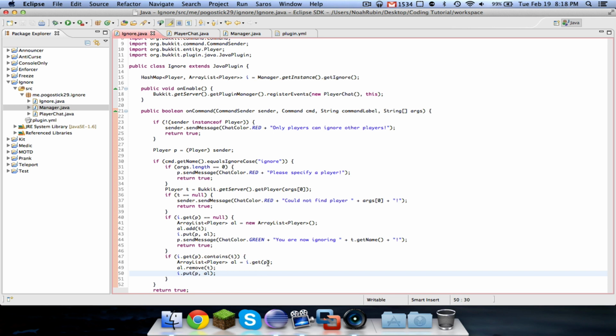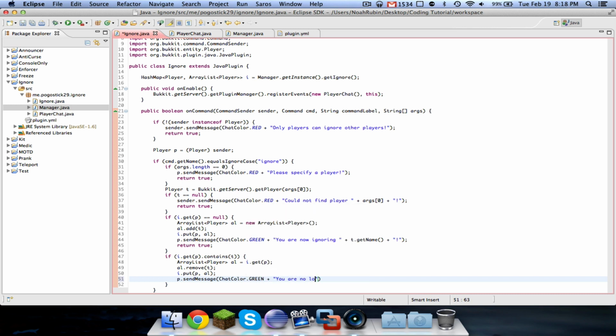So what we're doing is we're getting the list of players that our command runner is ignoring. We're removing the target player that they specified, and then we're putting this new array list in, and we're going to say send message green plus you are no longer ignoring t.getName.